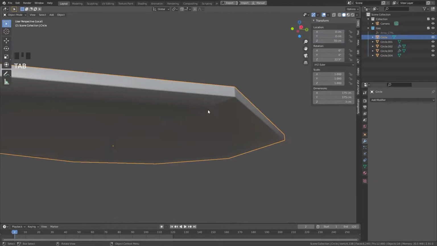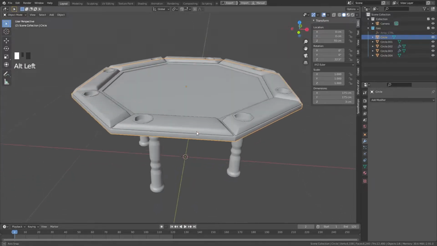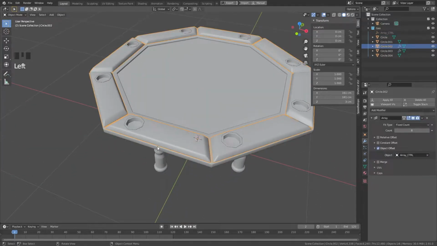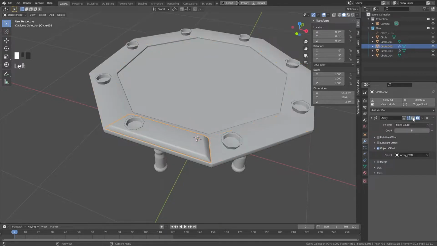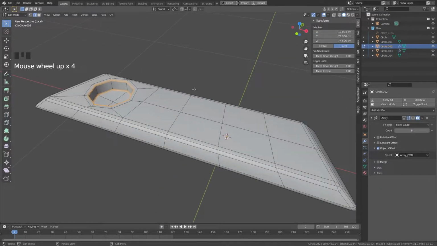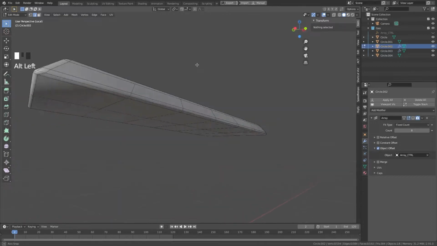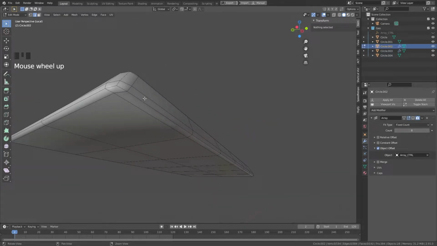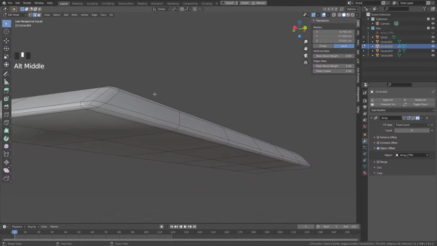Tab to go into object mode, exit local view, and now we need to do it for the armrest. And to make it a little bit easier, again we are going to disable the array modifier. Isolate it with numpad /, tab to go into edit mode, Alt-A to deselect everything, and the first thing we want to select is the edge loop at the bottom. Alt-Shift-left click on all 4 sides.